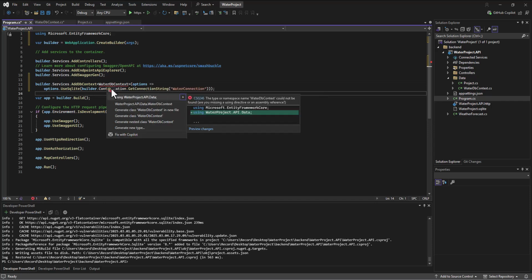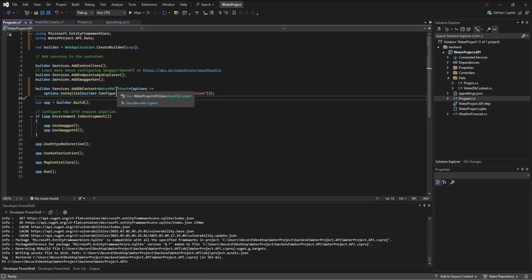And then that one, it still doesn't recognize, but it says, hey, do you want to bring in the API, water project API dot data folder? Do you want to import that into this class? And I say, yes, I do. And then it'll recognize that.